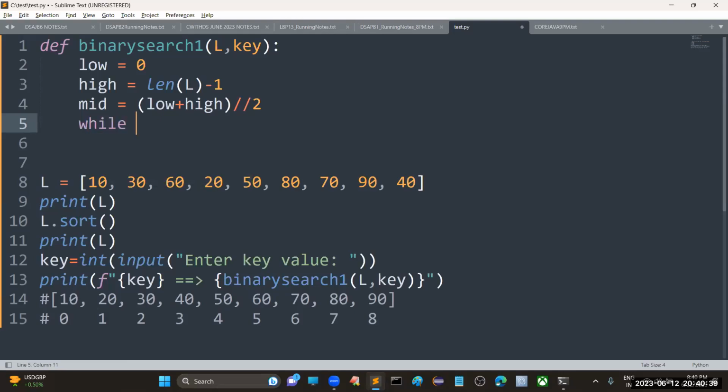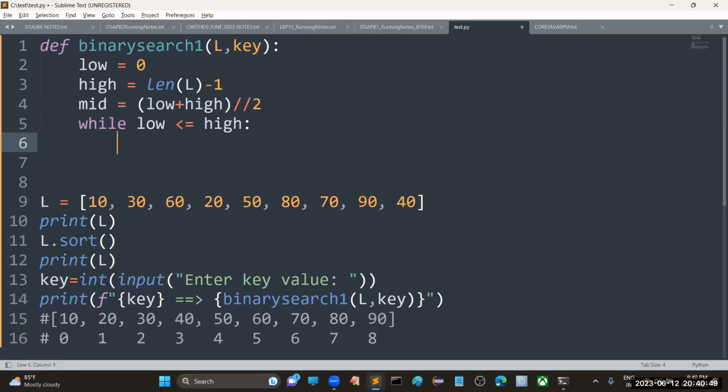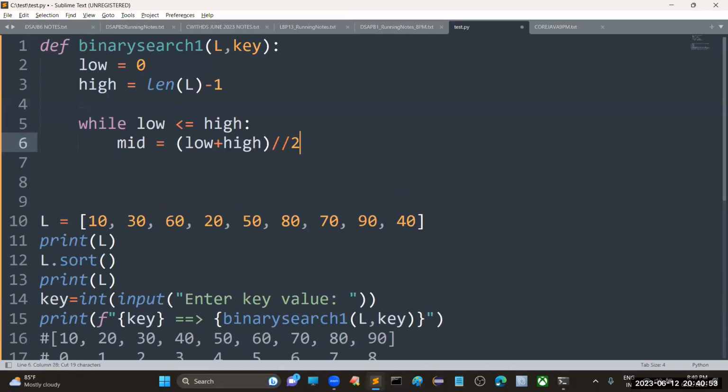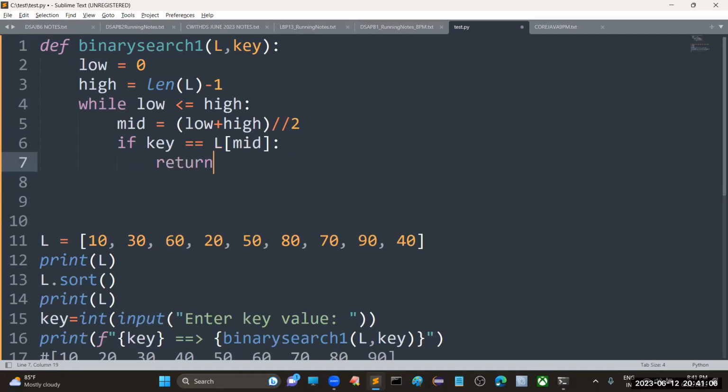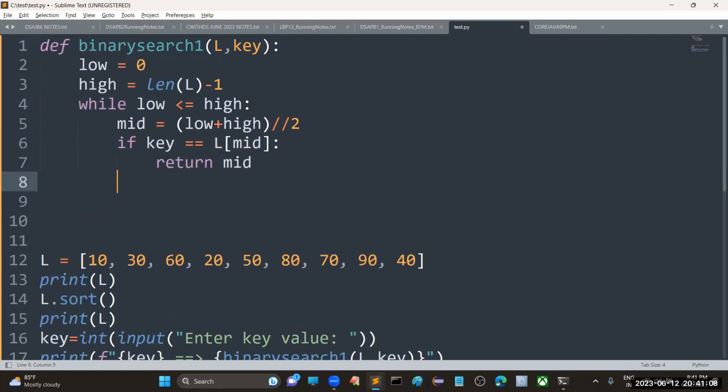Let us write a while loop, because if the element is not available, we have to repeat the process. That's why, if your low value is less than or equal to the high value, then I check. I think it is better to calculate this mid value inside this. Now I am checking whether the value you are searching is available at the L of mid location or not. If it is available, we can return the mid value.